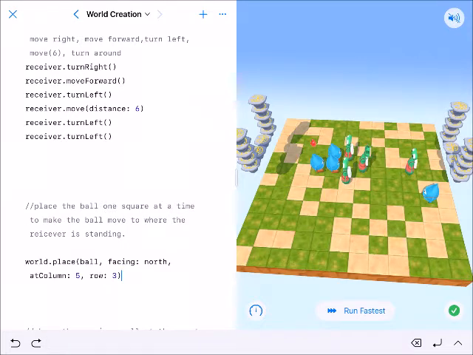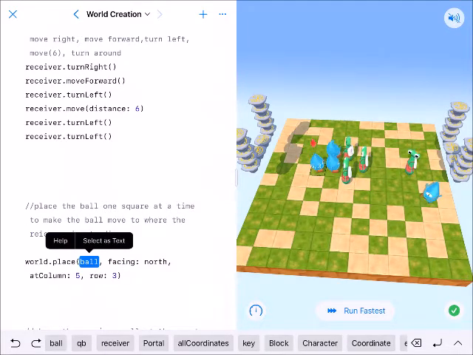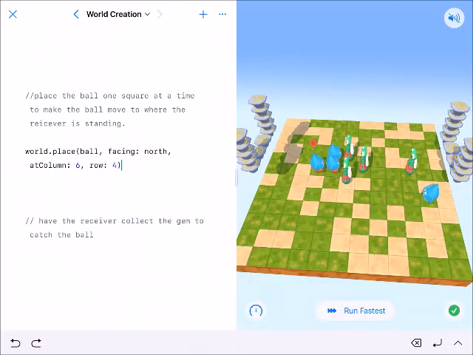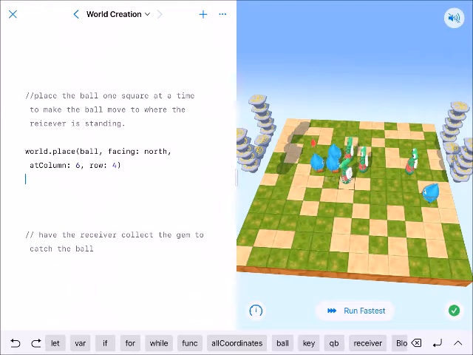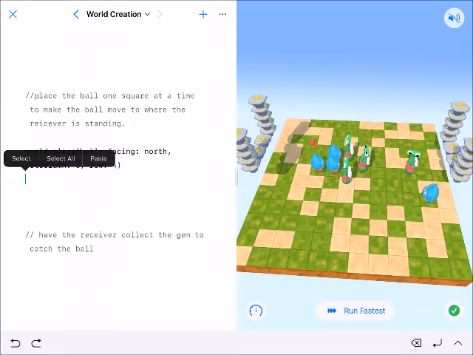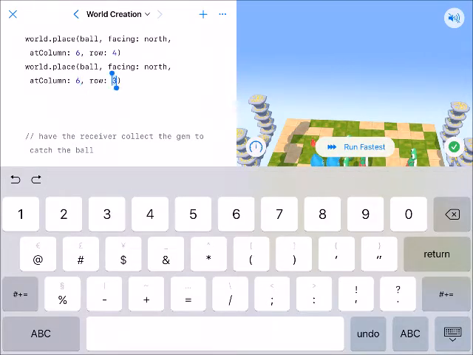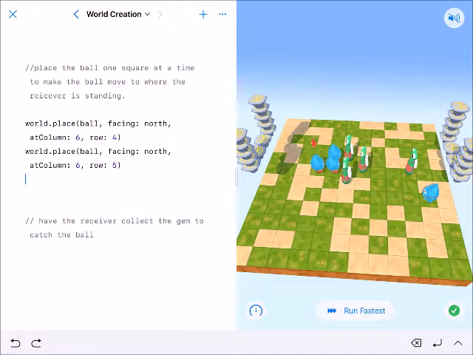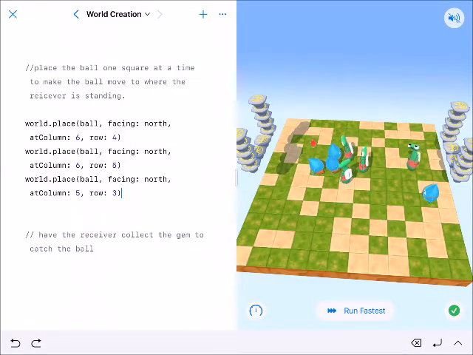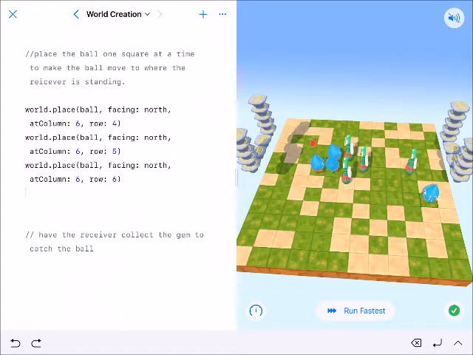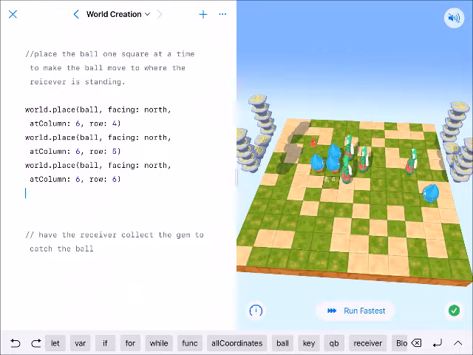So I'm going to paste the location of the ball, which is at 5-3 now, and I'm going to paste it at 6-4, okay? And then the next place I want it to go is 6-5 and 6-6. So I'm going to hit paste here, and I'm going to change it from 5-3 to 6-5. And then we'll paste it again here, and we're going to change it to 6-6.